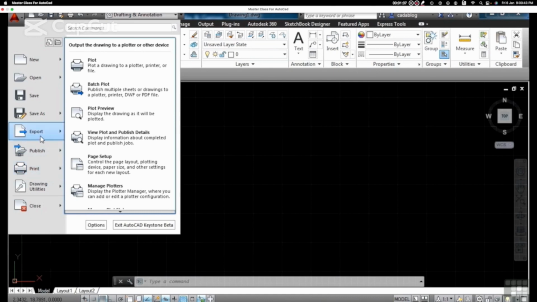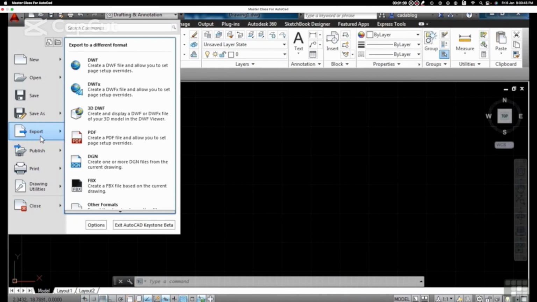The export command is meant to put your AutoCAD file into some sort of digital format. It kind of works similarly to the print and publish commands. We'll talk about them a little bit later. But this will export your AutoCAD file into a different file format, like a PDF file that you can email to a client or a vendor. So you'll just come here, export, and click PDF.